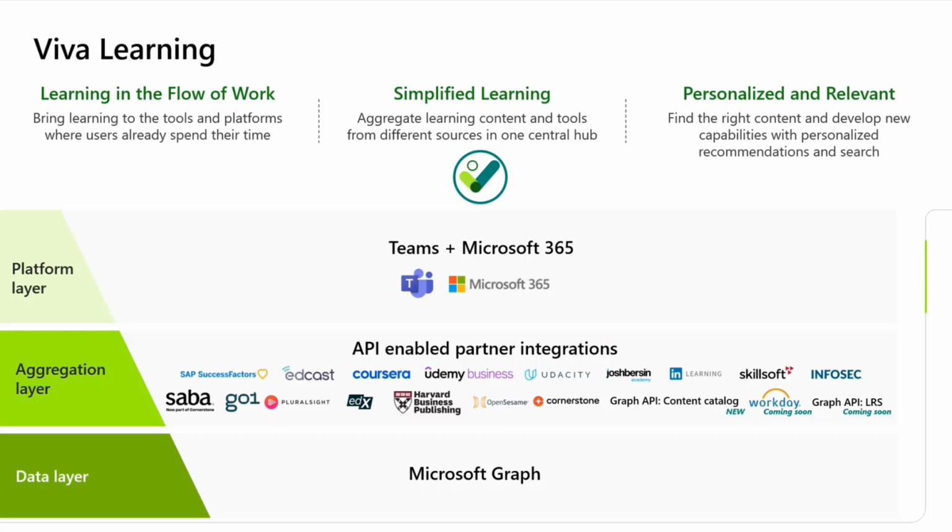We at Viva Learning have partnered with leading learning providers and learning management systems in the market to make Viva Learning a comprehensive and extensible learning platform. Providers like Pluralsight, Coursera, Go1, and the others on the slide offer breadth and depth of learning content spanning industries, roles, and subjects. And our three LMSs, Cornerstone On Demand, SAP SuccessFactors, and Saba Cloud, bring advanced learning features into Viva Learning too, such as assignments and learner records.